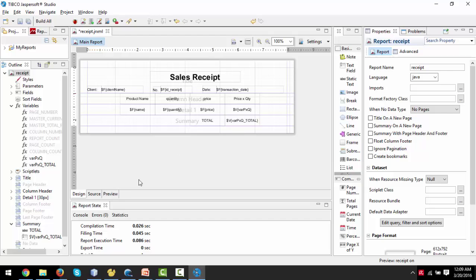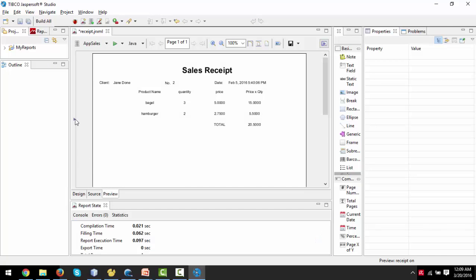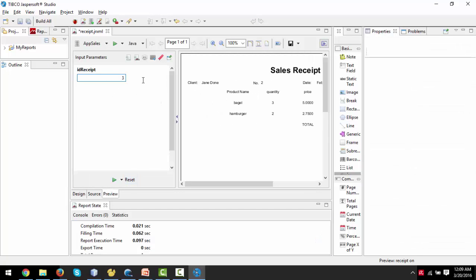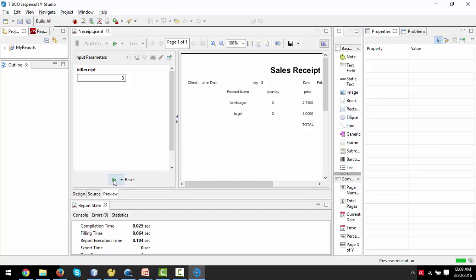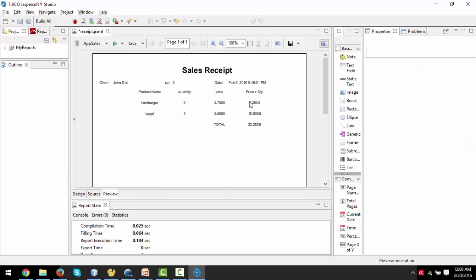So I think our report is done. Let's try and see if this total is working properly. So let's just put receipt number 3, run it. Okay, so the total is 825 plus 15, and so it's a 2325 total. Great.